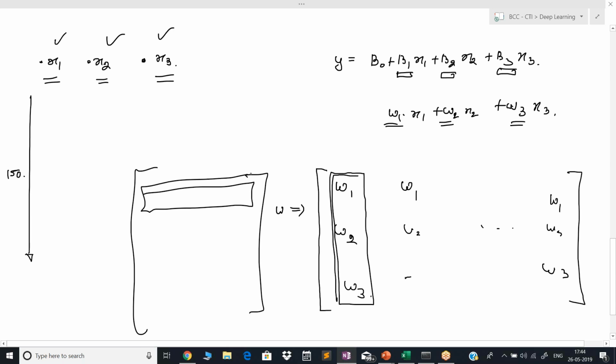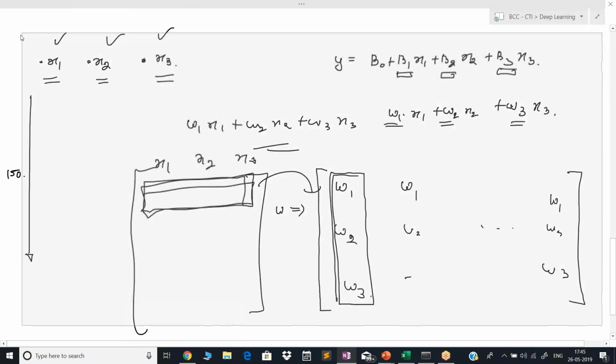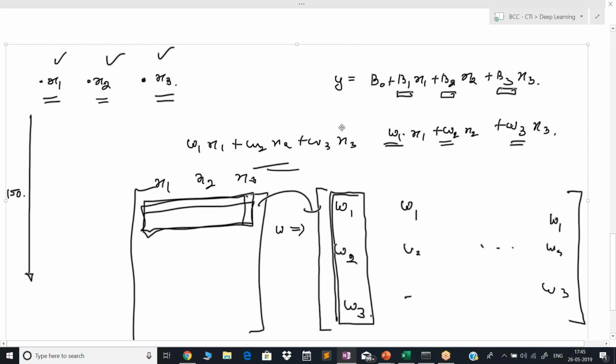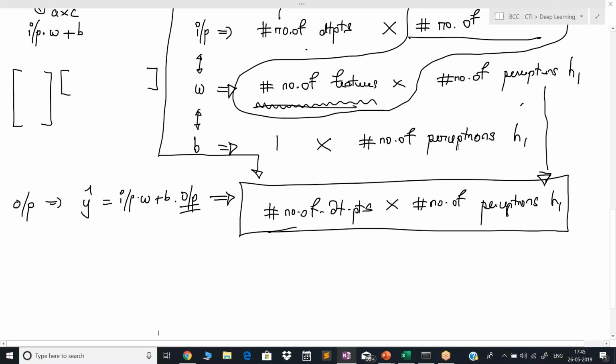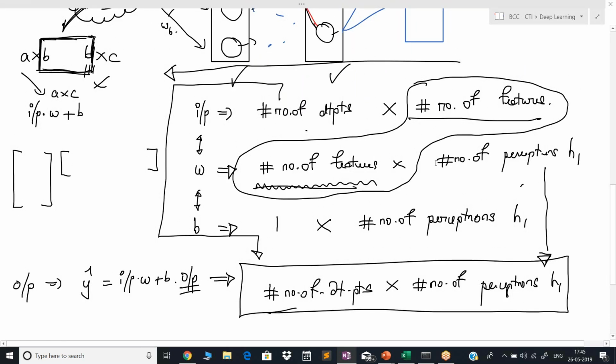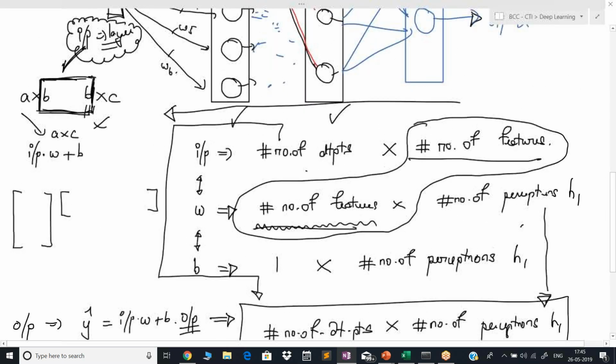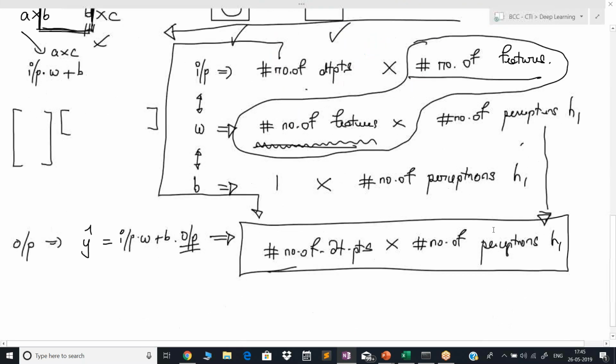Okay, so now when you multiply, you will have the first row of data with x1, x2, x3, and you will have w1, w2, w3. When you multiply, what will you end up with? w1 x1 plus w2 x2 plus w3 x3. This is what you'll end up with. Perfect. So going back here, if I multiply this kind of a matrix, the output is going to be number of data points times number of perceptrons in H1.